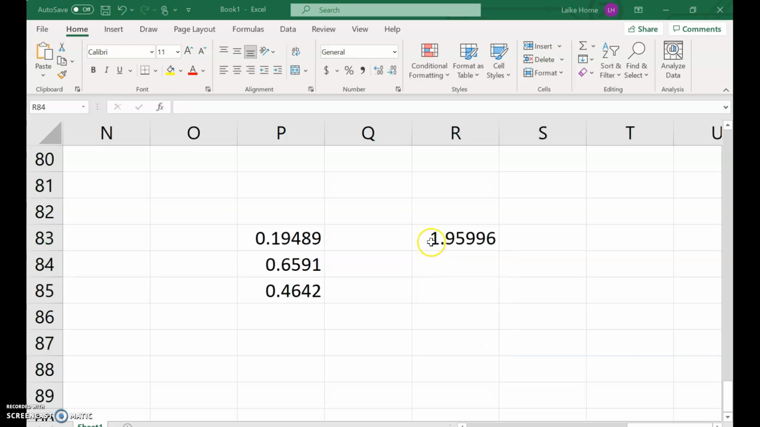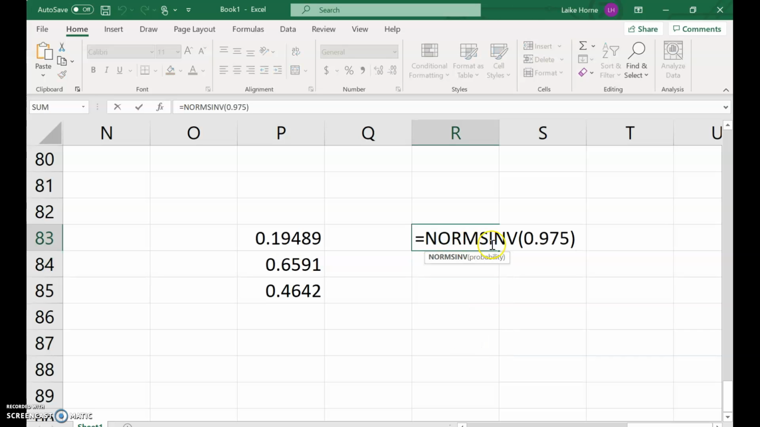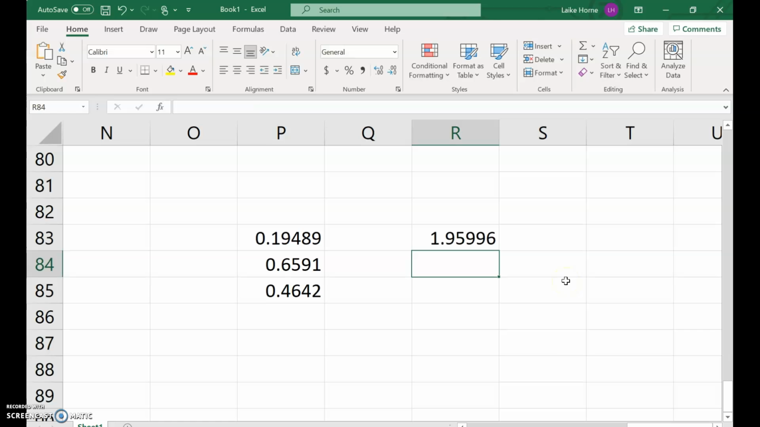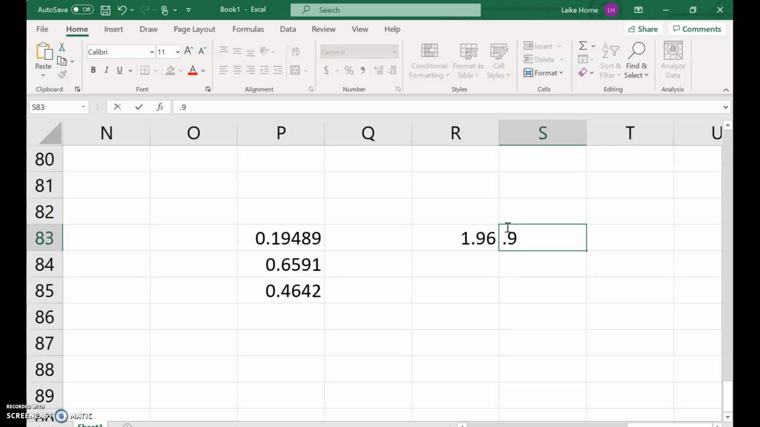I've already put this in, but you have to make sure you do NORM.S.INV. Normal, standard, inverse, and it's asking for the probability. So all you have to do is put in 0.975. So this gives me my Z value. And I believe that we're going to round our Z value to 2 decimal places. So the Z score associated with 0.975 is 1.96.